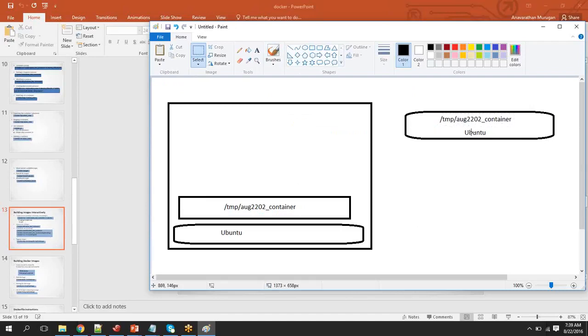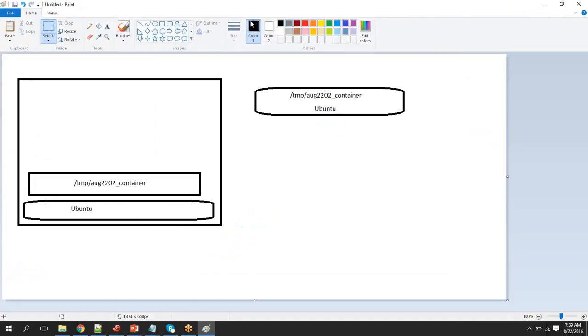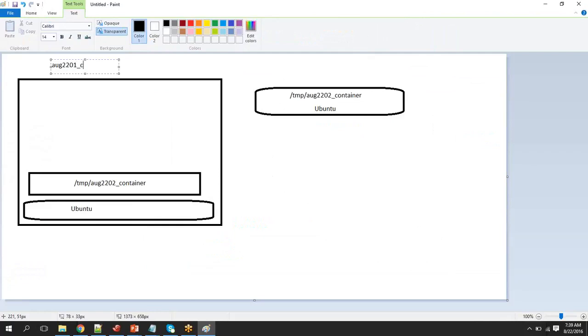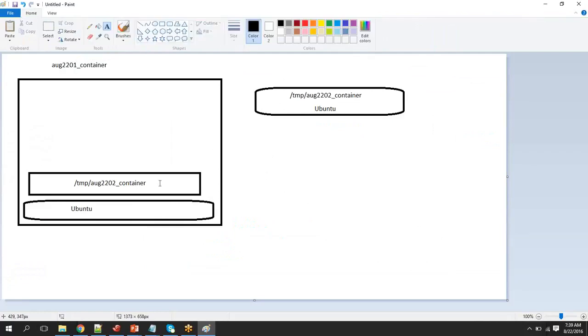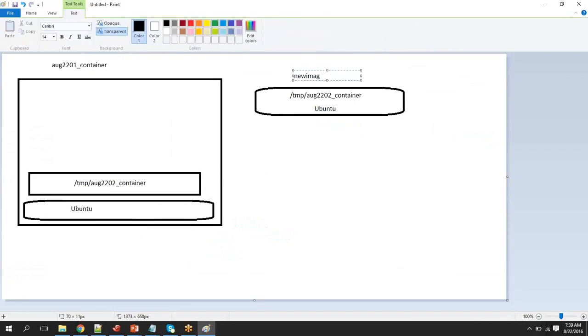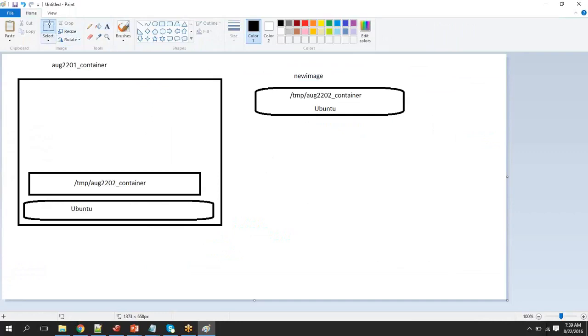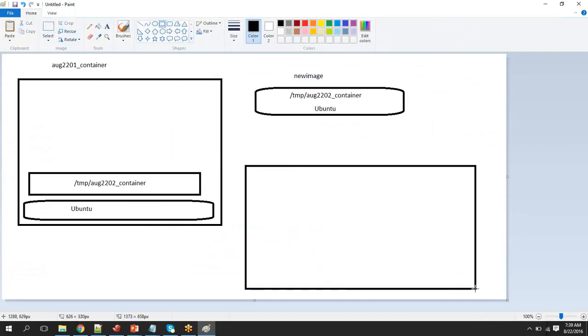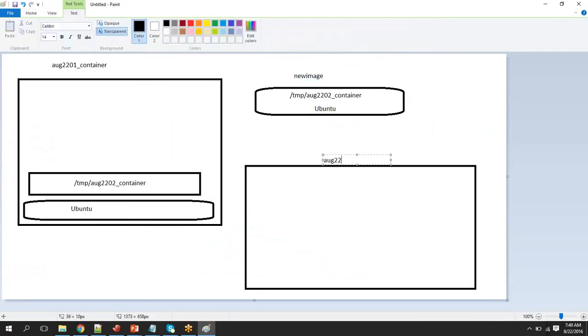So now using this, if you are creating another new container, say for example this was our August 2202 container, right? Now I created a new image. Let's say we create a new image and I give some new name. Okay, so let's say this is the new image. Now from this, if I create another container, and say let me name it as August 2203.